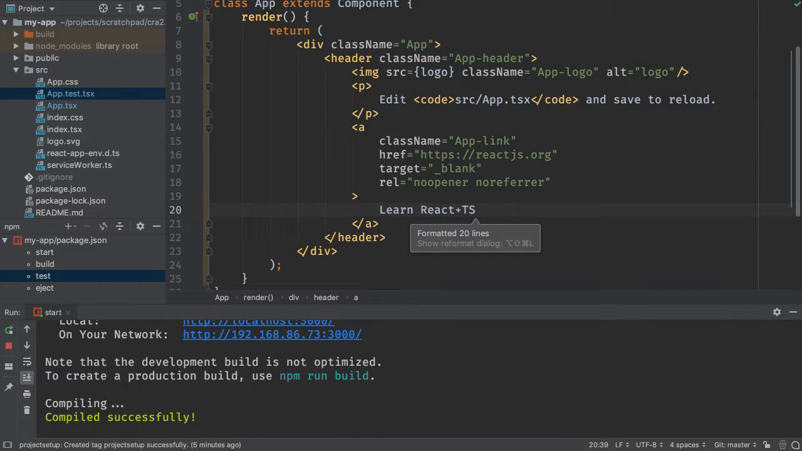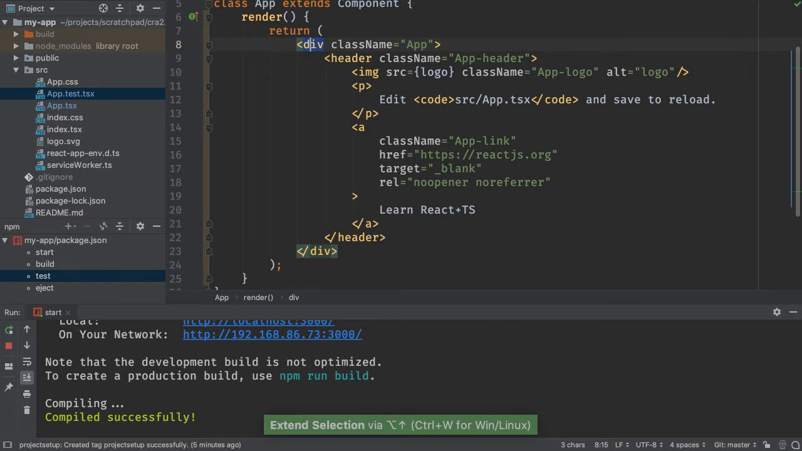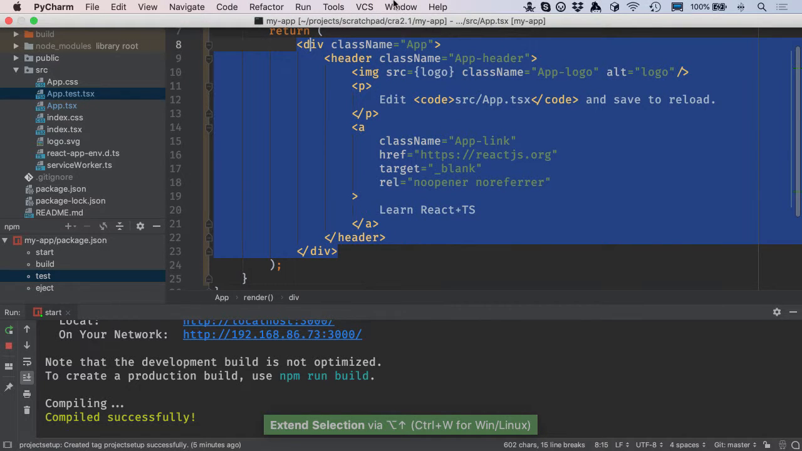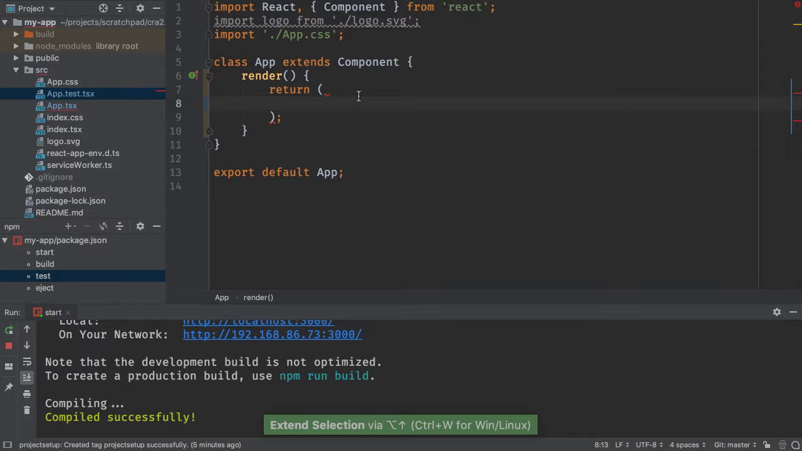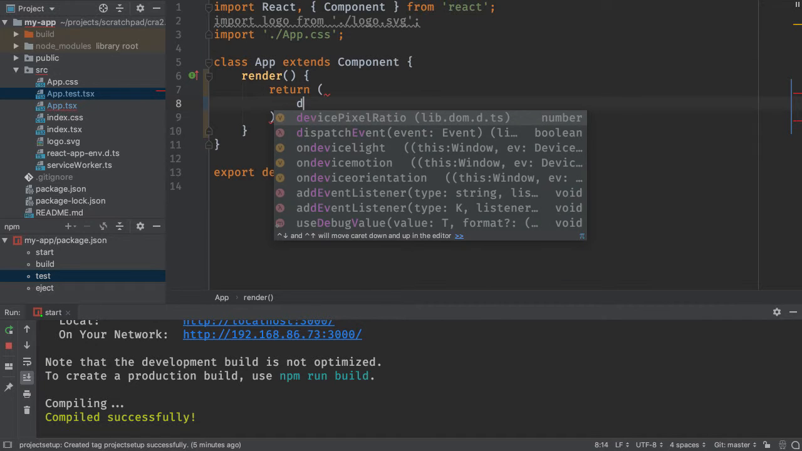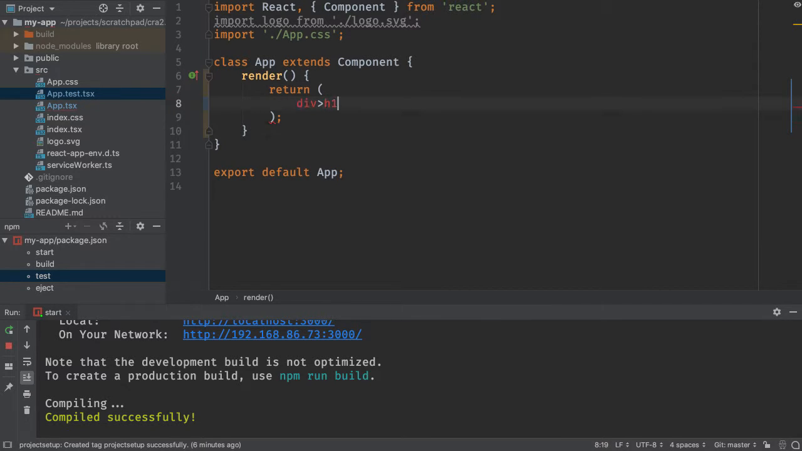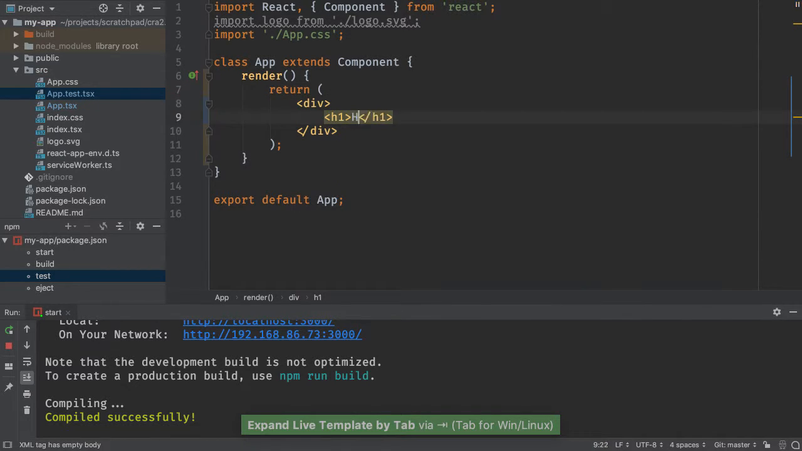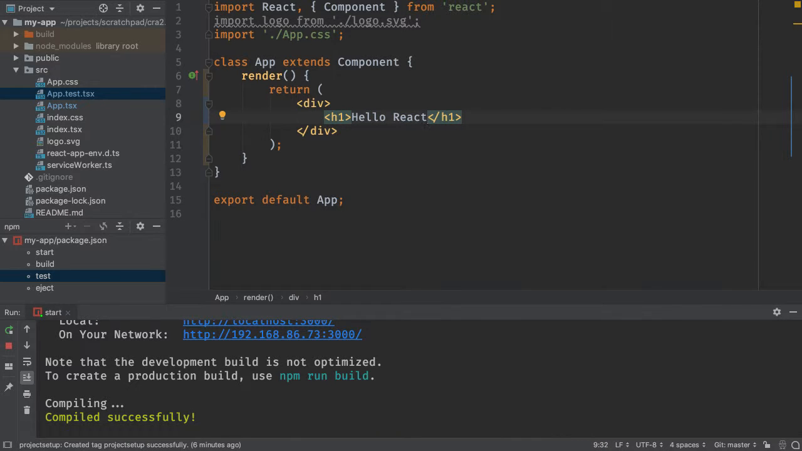In my app, I've got way more information than I need for the purpose of this tutorial. Don't need a logo, stuff like that. So I'm going to simplify this a lot and convert this to just a div. I'm going to use something called Emmet as a shorthand for making DOM nodes. So I'll say div h1 tab and then Hello React. And so things are a lot simpler.